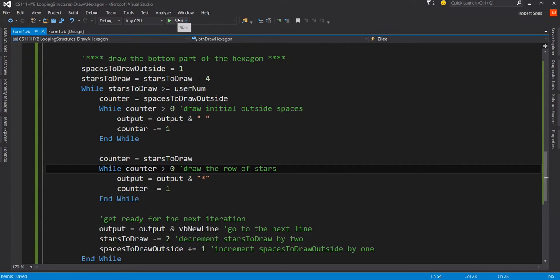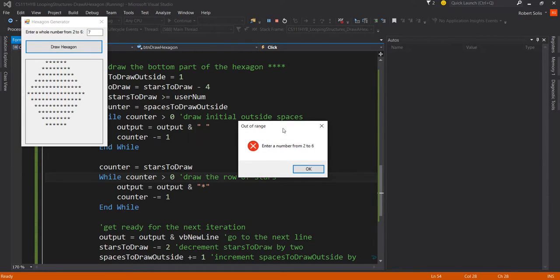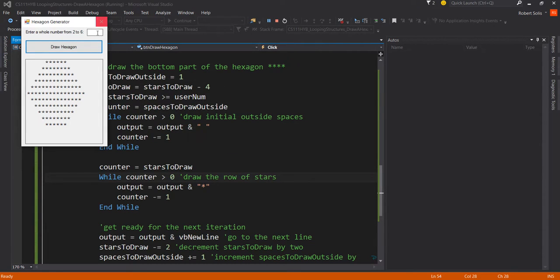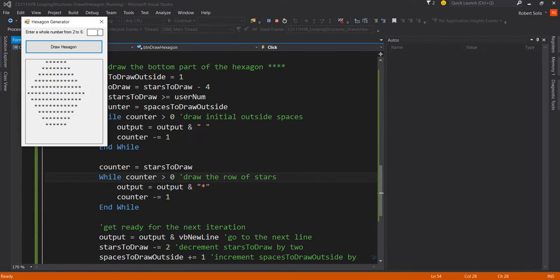All right, save my work. Let's see what happens now. So let me type in 4. Ah, that's better. 1, 2, 3, 4. How about 6? What does that look like? That looks pretty cool. Okay. What happens if I enter a number like 7? Okay, so I get a message box, enter a number from 2 to 6, out of range. Here's the error icon. How about the number 1? Yep, same thing, out of range. So this thing will only accept numbers from 2 all the way up to 6.